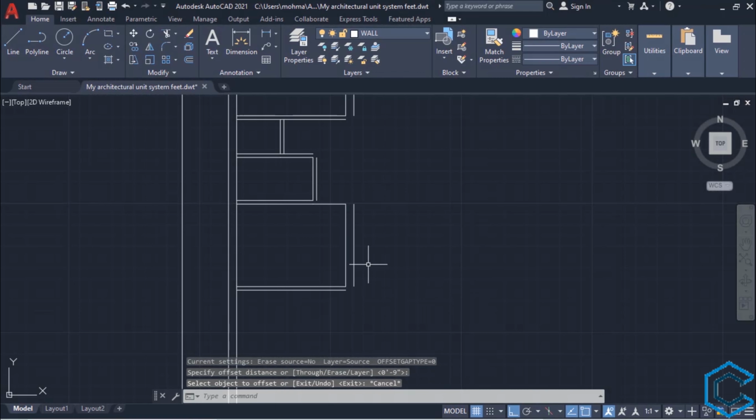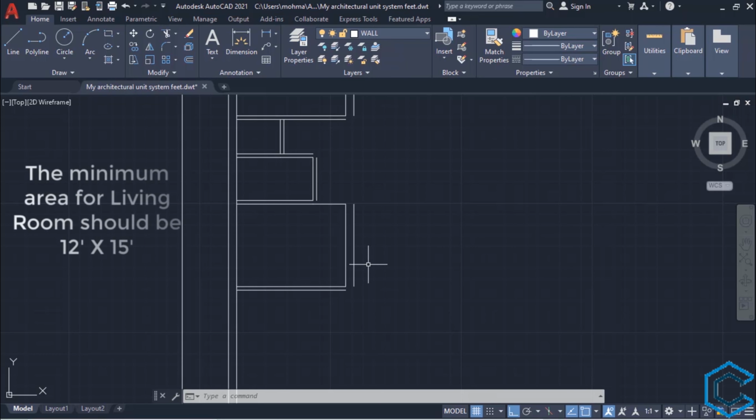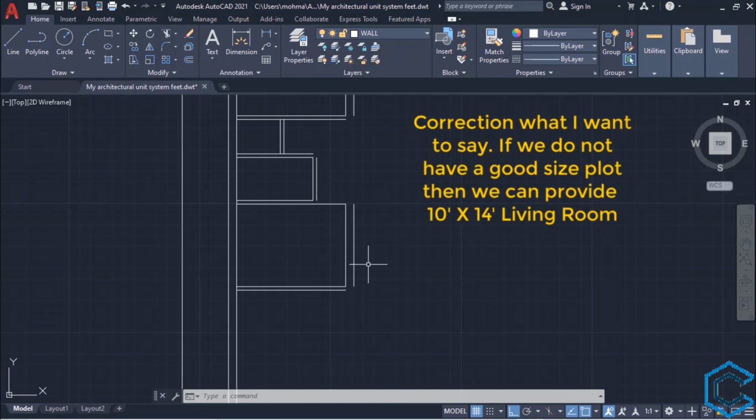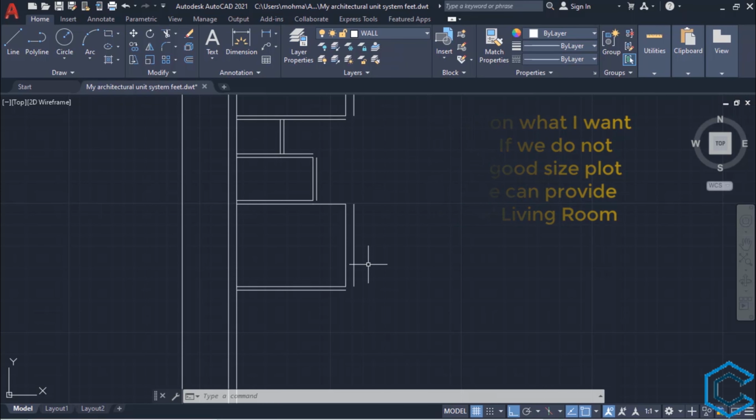Now let's draw the living room. The space for the living area should be such that we can accommodate the dining table as well as the sofa set and sitting arrangement with family members together and have fun while watching television. The minimum area for a living room should be 12 feet by 15 feet. Here we do not have a good size plot, so we will provide a 9.8 feet by 14 feet living room.